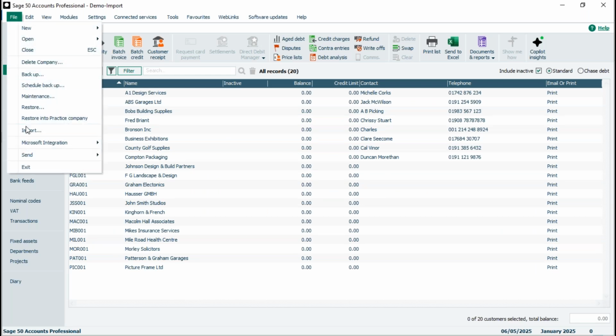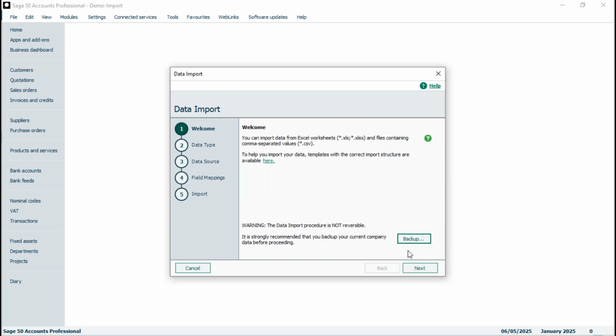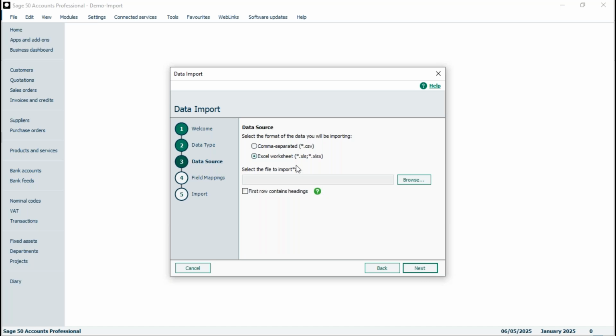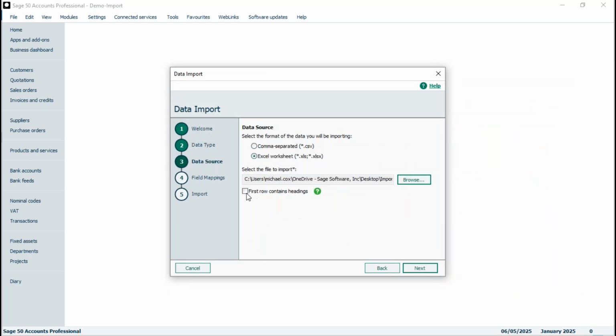And we go to File, Import. Again, step one, you would take your backup. It's customer records. It's an Excel file. I just need to browse for that. So it's 1C this time. It does contain headings. It's the import template.